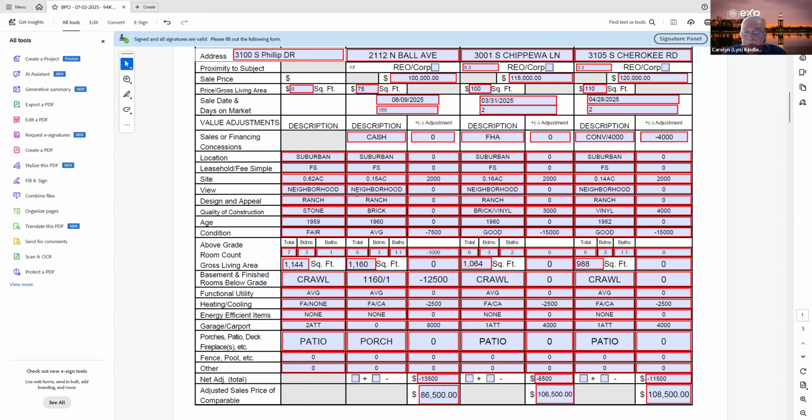All right. So you put your views in. This is the design and appeal. Ours is a stone home, and this is brick. Okay, this one's all brick. So we're not going to make an adjustment for brick. Our subject was built in 59. This was 60, no adjustment.